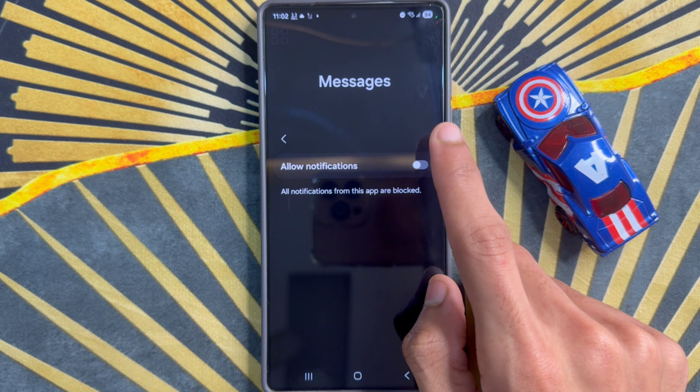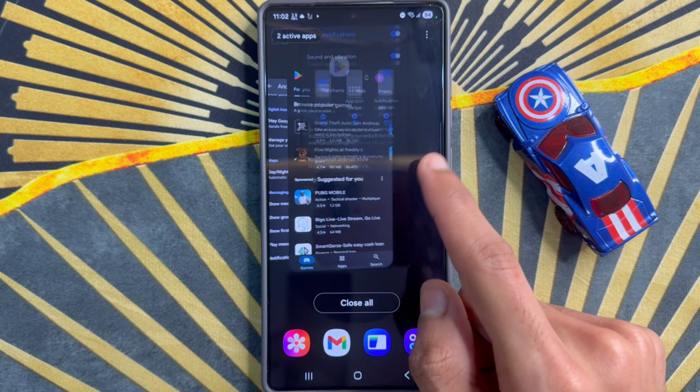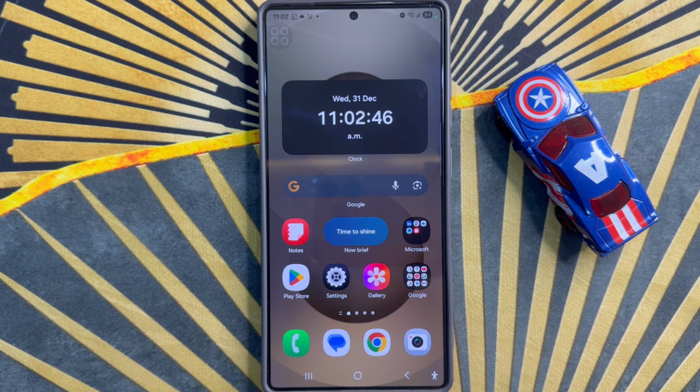So after the process, go back to home screen, refresh phone. So that's how you can turn on or turn off text message notifications on Samsung Galaxy S26 Ultra.